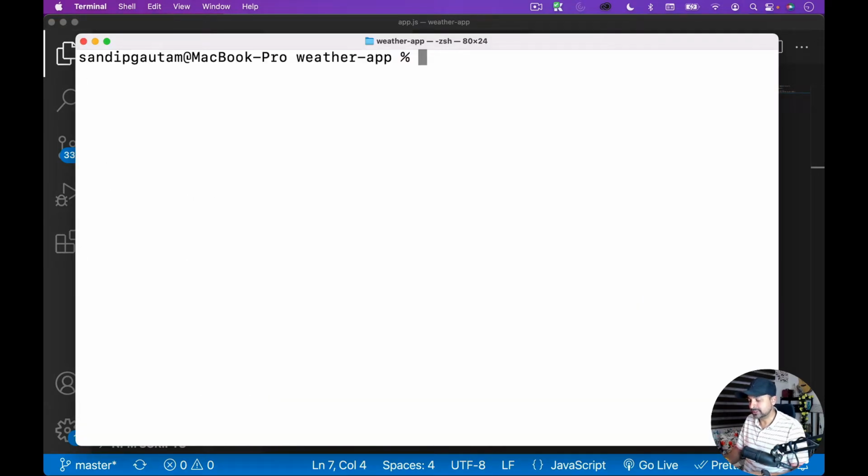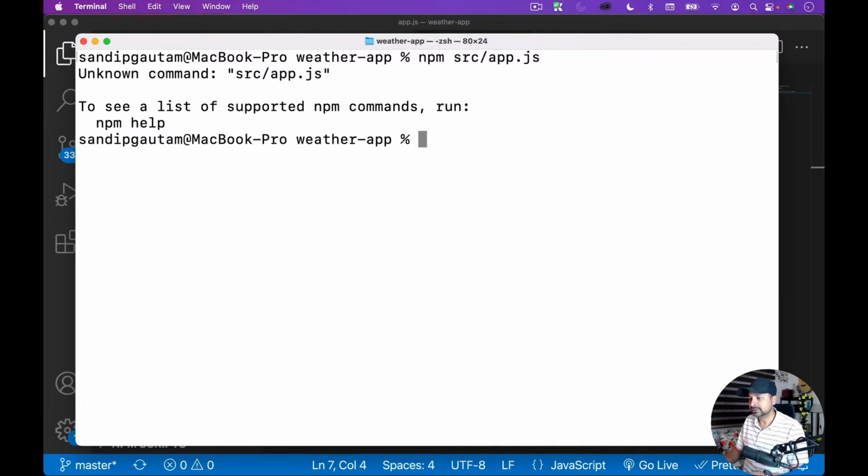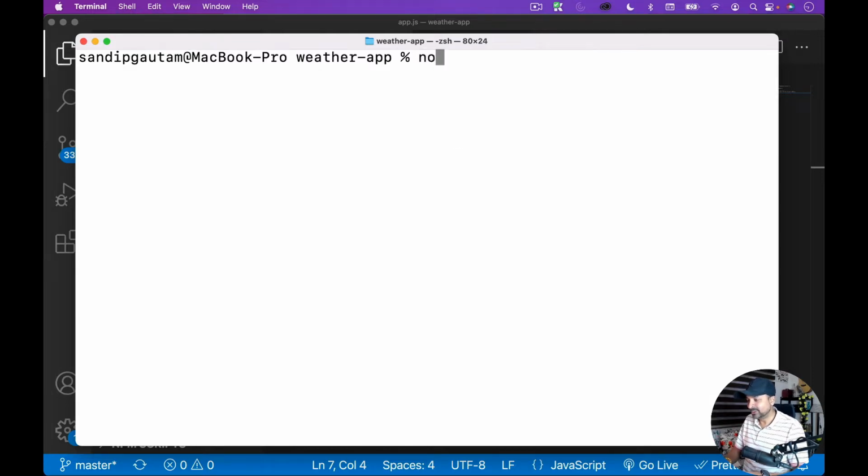So I'm going to clear, I'll say npm src slash app.js. So I'm starting that app.js because it is inside the source folder. That's why I'm using the exact path. So it's saying unknown command. Okay, I'm using npm, sorry. I need to use node src slash app.js.